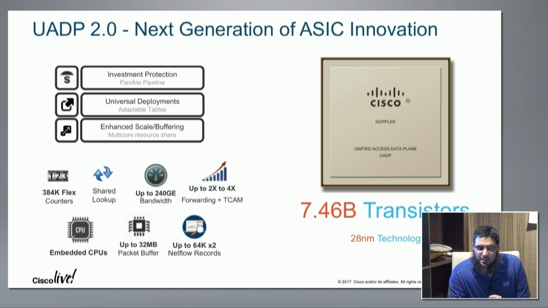I want to highlight 3 key things that power the Catalyst 9K from the UADP ASIC. Flexible pipeline. We have discussed this a lot in the last session. I'm just going to be brief on that. We have adaptable tables. What that means is the TCAM tables, the forwarding tables. These are important pieces of the memory that we have in these Catalyst switches, right? These are in the hardware. These are integrated in the ASIC itself.